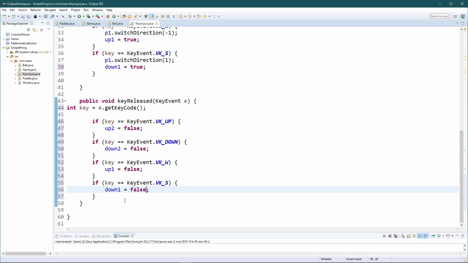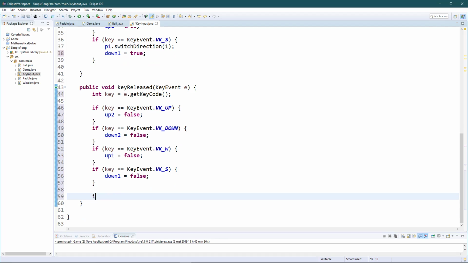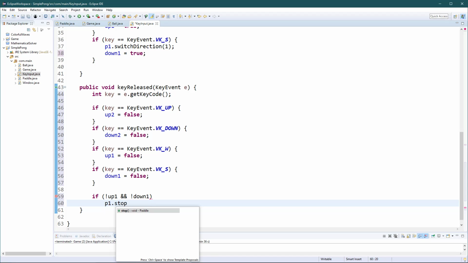And next, now I'm going to show you a few lines of code. And those lines of code are the magic that makes it not lag. So if not up 1 and not down 1. Why am I doing not down 1? Why am I doing the difference? If not, then we do p1.stop.